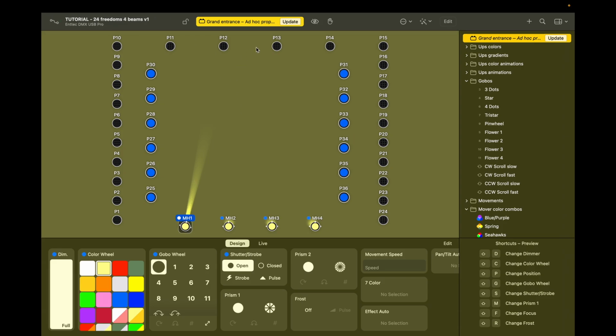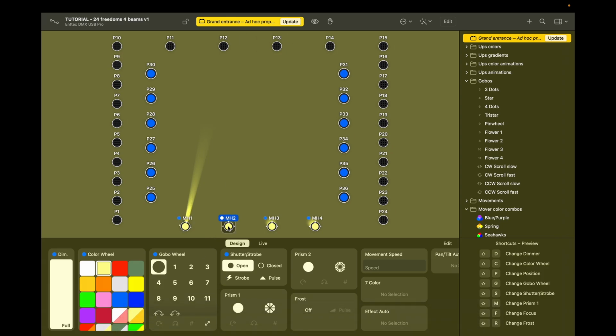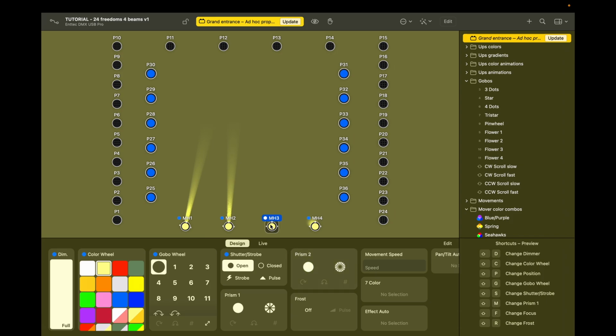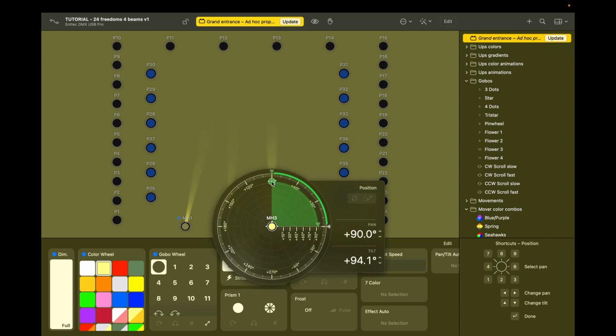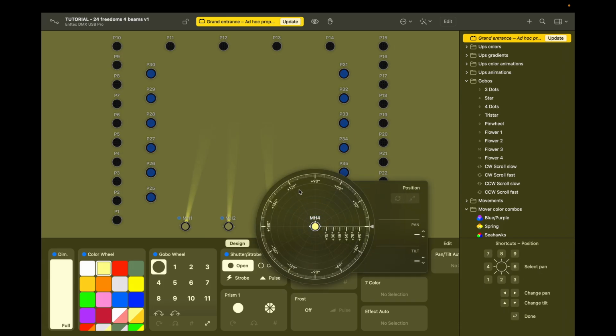And we'll pretend that the entrance is going to come from the very back of the room. So dance floor is here. The entrance is back here. So these are going to be aimed a little bit higher. Shift P. Get that lined up. I want that kind of angle. Same. Kick this one back the other way just a touch. Shift P.